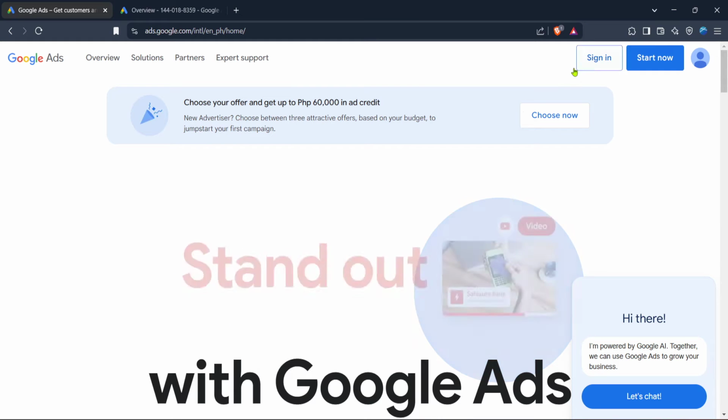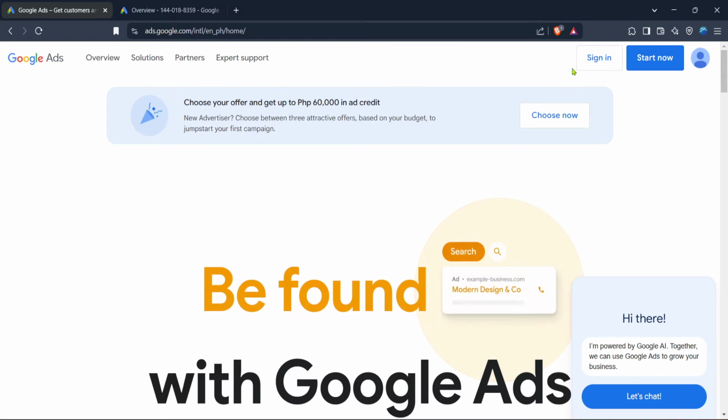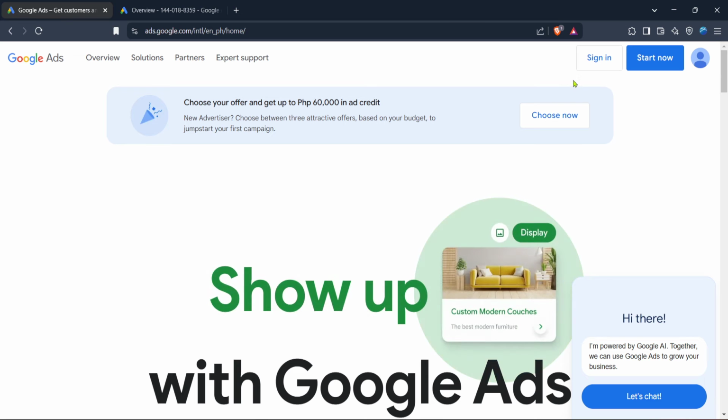To get started, the first thing you need to do is head over to Google Ads. It's the platform where you'll manage your online advertising campaigns. If you're not already there, simply open your preferred web browser and type in ads.google.com. Once you've done that, you'll be greeted by the Google Ads homepage.